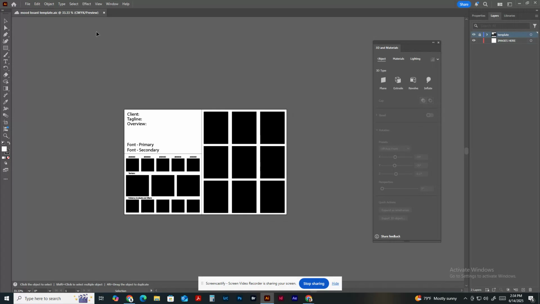So you're going to download this file, this mood board template. This will be on your Google Classroom. We're going to start with this.